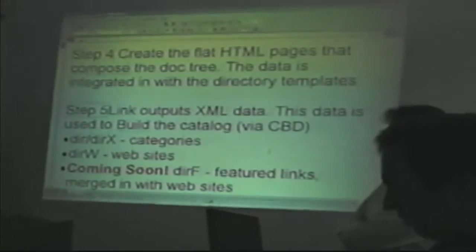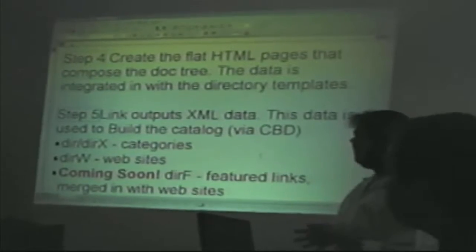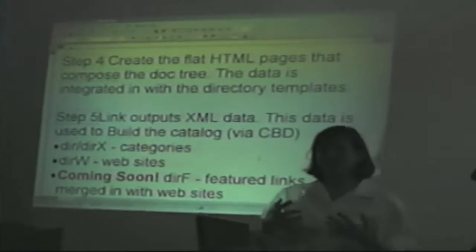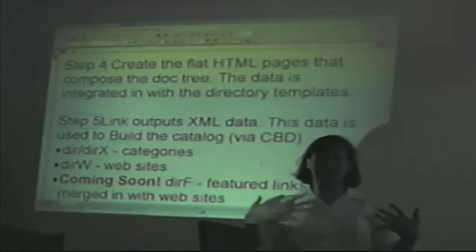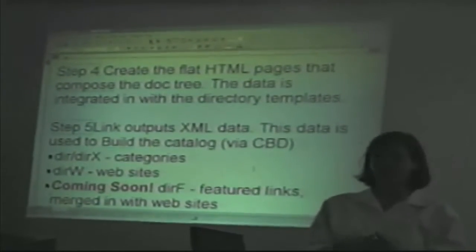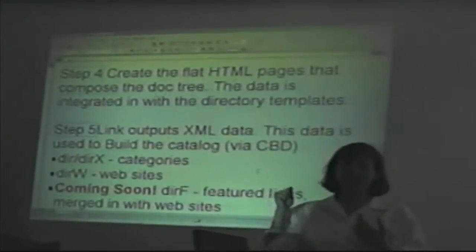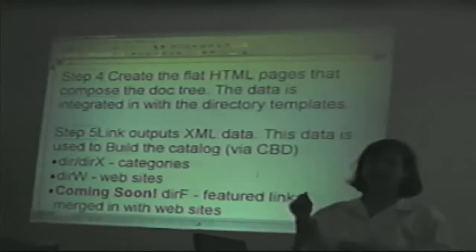He creates the flat HTML pages that basically make up the doc tree. Essentially the process is he takes the data, pulls it through templates, and just wraps up the thousands and thousands of HTML pages that way. And unfortunately, this is actually the only way those pages get edited.